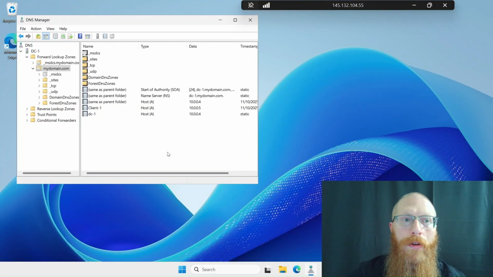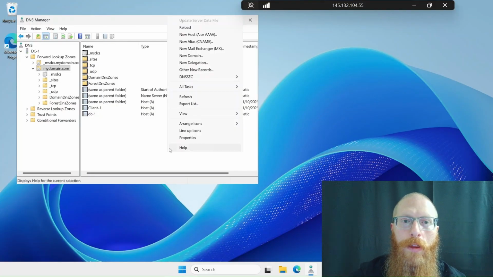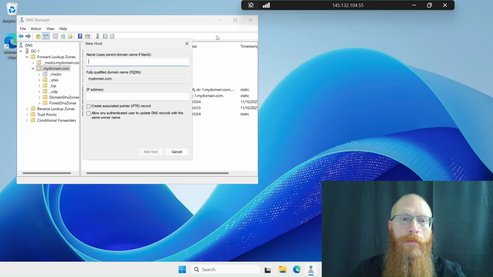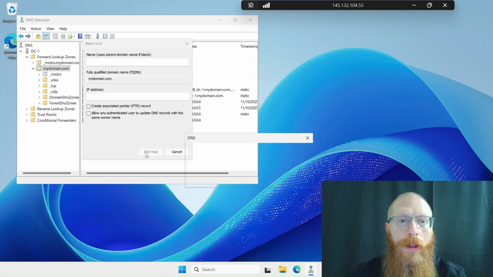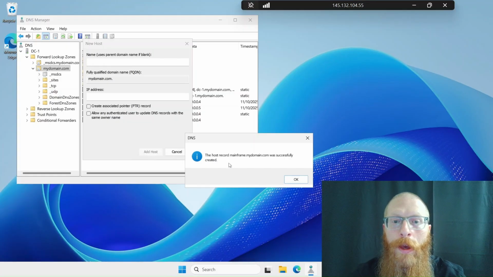So we'll now return to the DNS Manager, right click, and we're going to go to New Host. We will call this mainframe, and we'll put the private IP address of the domain controller. Now we'll click Add Host. The host record was successfully created.